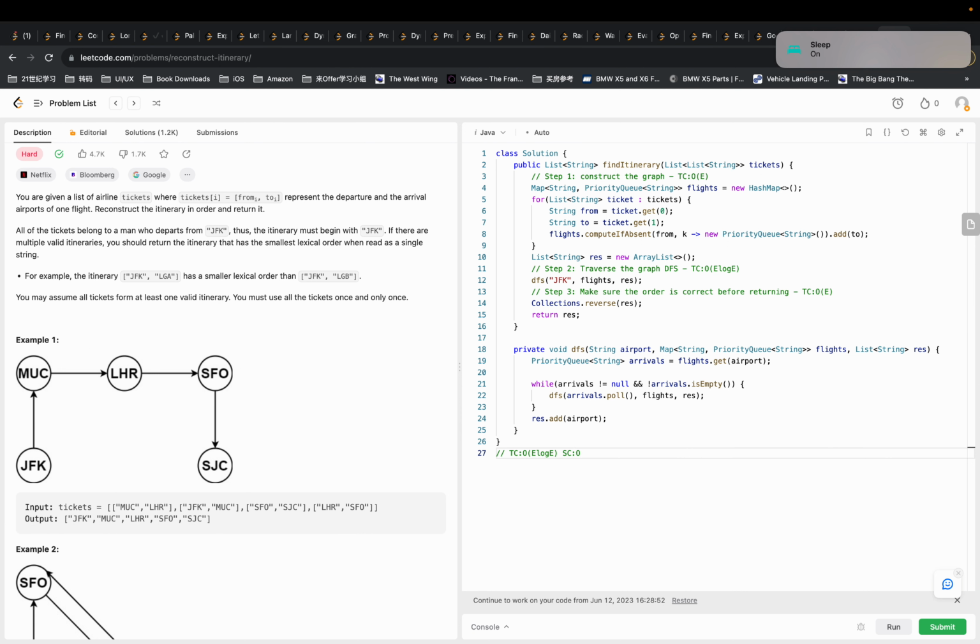As for the space complexity, we have a map which takes everything in there, so it should be the length of the tickets, E. And we have a result to collect everything, which ideally contains all the nodes plus one JFK, so it is also E. The reverse takes no extra space, so the total space complexity is O of E.